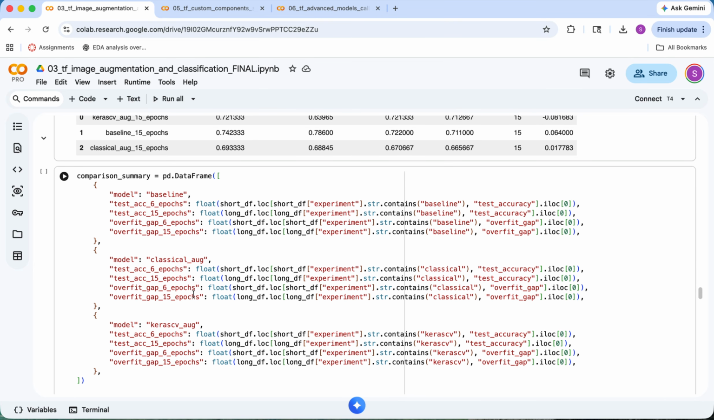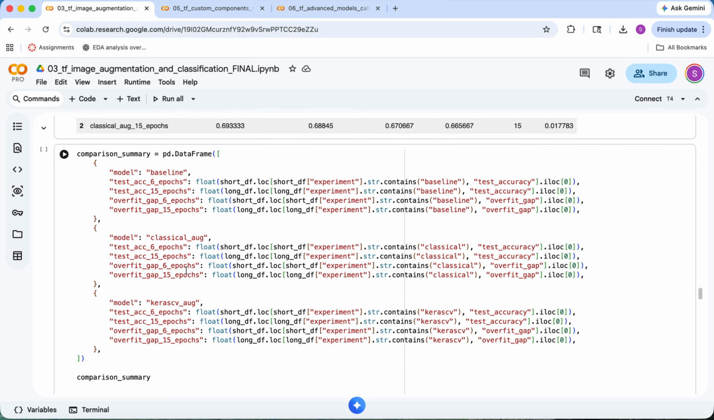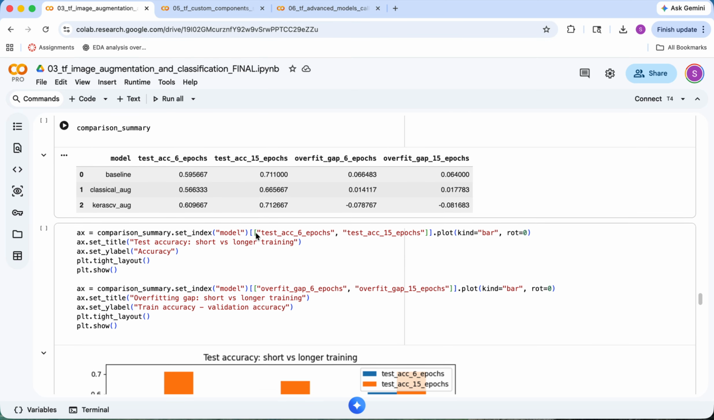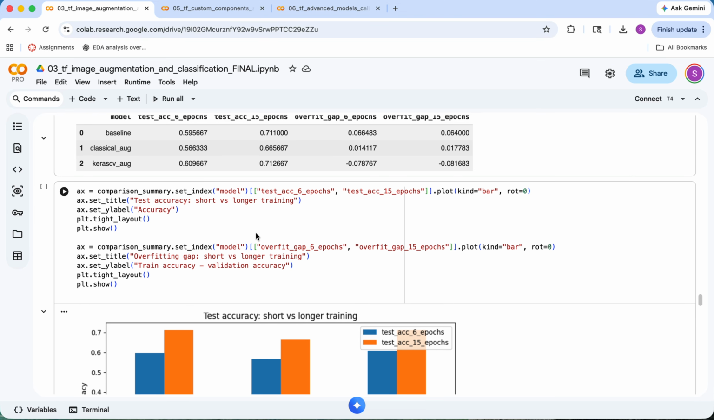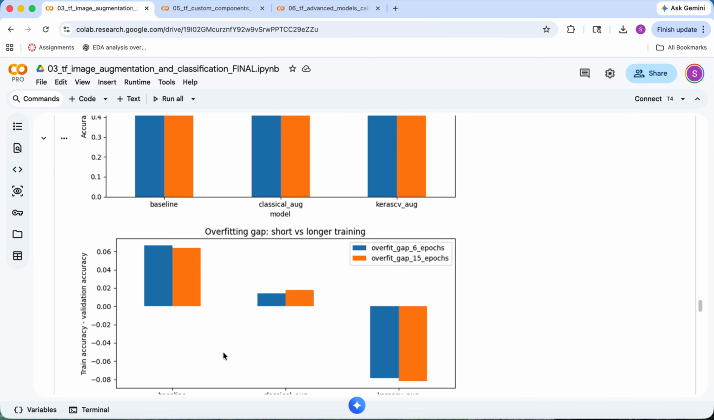Next is building the compact comparison summary. Here I build a compact summary table from the short and longer training experiments. I specifically extract the test accuracy and overfitting gap, which we can see here. Next, I'm going to plot short versus longer training. One graph compares test accuracy, then the other compares the overfitting gap.